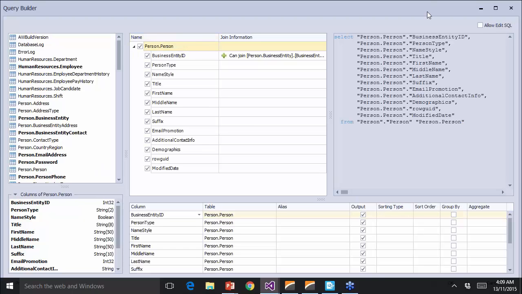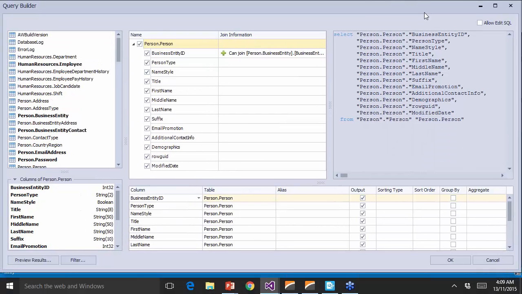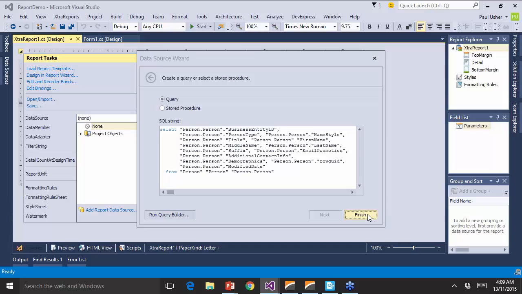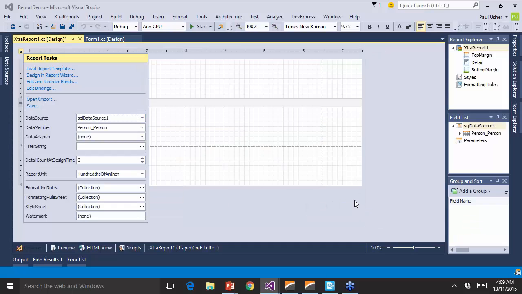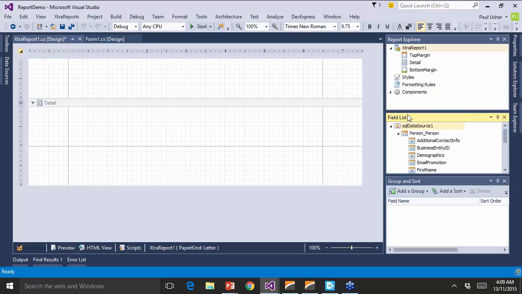You certainly can. But this is an easier way of detailing which fields you need, which tables you need, and so on and so forth. I think a lot of people are still more comfortable with the idea of working with a visual designer in that sense. Oh yeah, absolutely. Now what we can see here on the right hand side is the field list. We can see it's bound to the data source and I've got this object person.